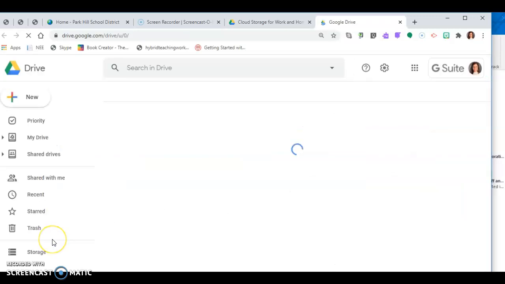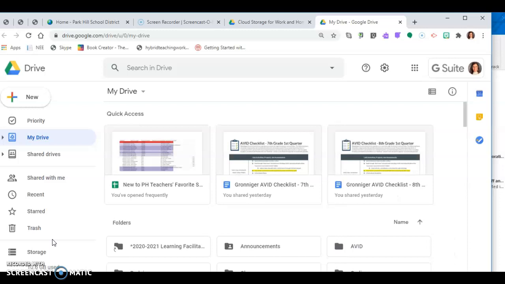It might prompt you to log in with your Park Hill credentials, but this is the equivalent to OneDrive, but this is really how Schoology documents are set up with the shell courses. So here I have already saved your checklists from JJ's course. So I went into JJ's course and I just made a copy of Google.